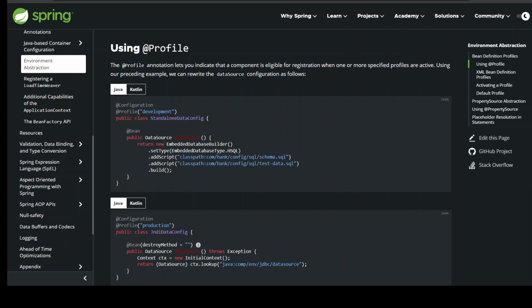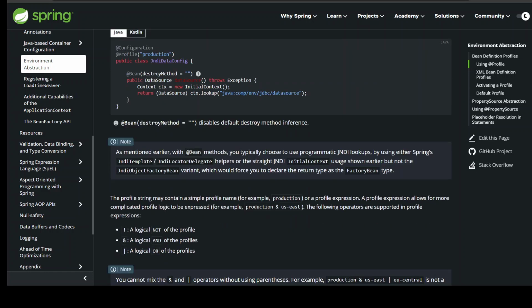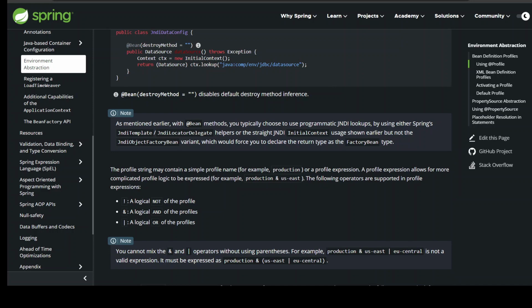@Configuration @Profile("production") public class JndiDataConfig { @Bean(destroyMethod = "") public DataSource dataSource() throws Exception { Context ctx = new InitialContext(); return (DataSource) ctx.lookup("java:comp/env/jdbc/datasource"); } } @Bean(destroyMethod = "") disables default destroy method inference.